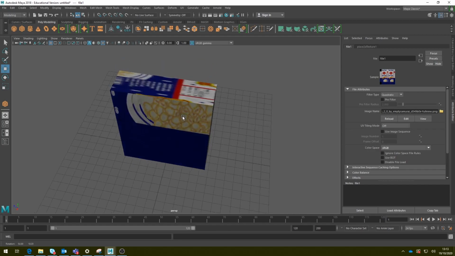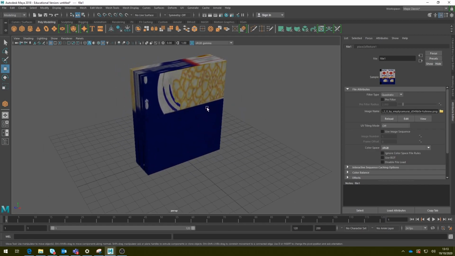Right, we've got the image applied to the box, but it's not displayed very well. It's all over the place. Now the reason for this is that the object doesn't know how to apply that material to it. It doesn't know where the sides are, the top, the bottom, and all the different faces of the primitive. So what we have to do is something called UVW mapping.